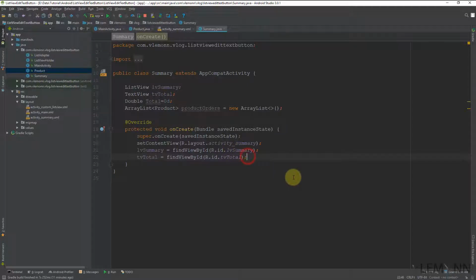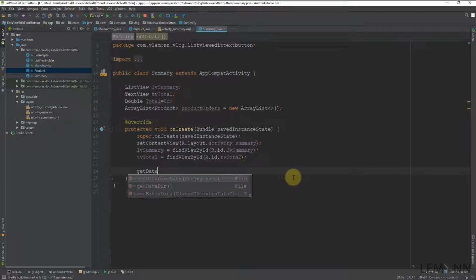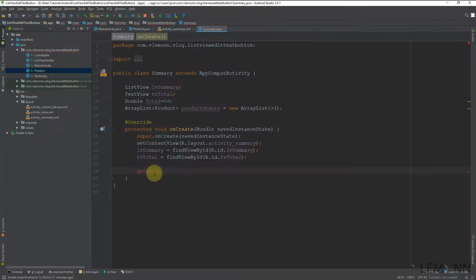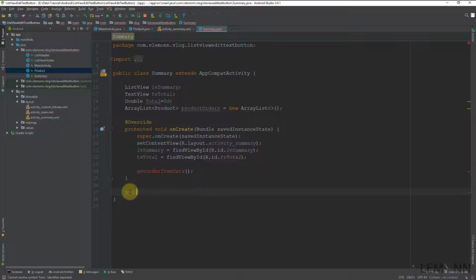We are going to create another function, let's say get data function, or let me copy this, get order item data. So I'm going to use this, and I want to create a new function. Let me quickly copy the code from here, and then I'm going to close this.